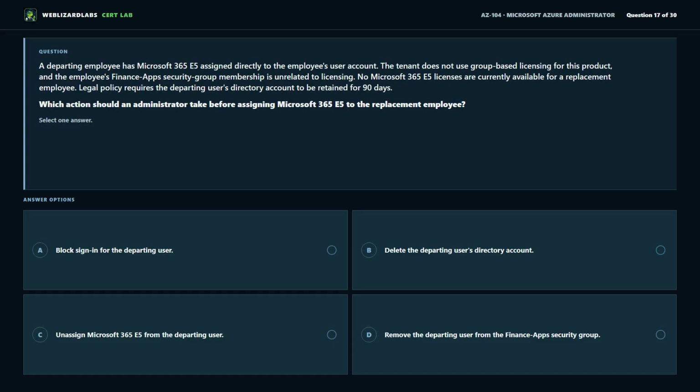Select one answer. Block sign-in for the departing user, delete the departing user's directory account, unassign Microsoft 365 E5 from the departing user, remove the departing user from the Finance app security group. Lock in your answer.